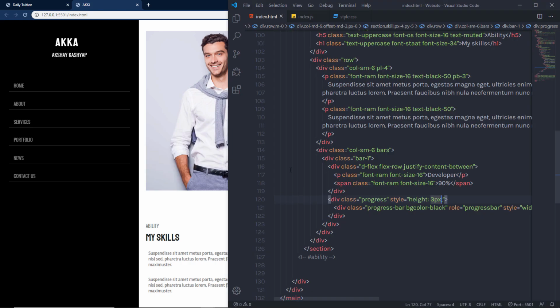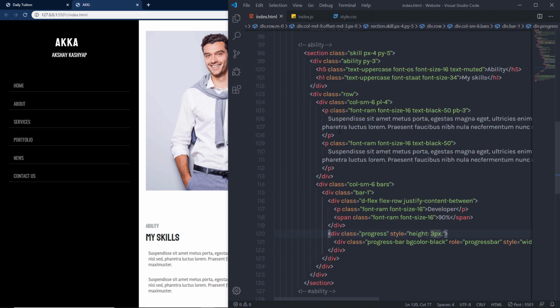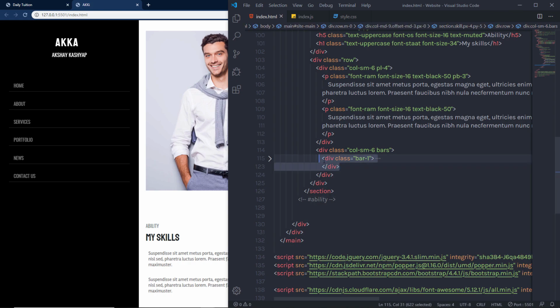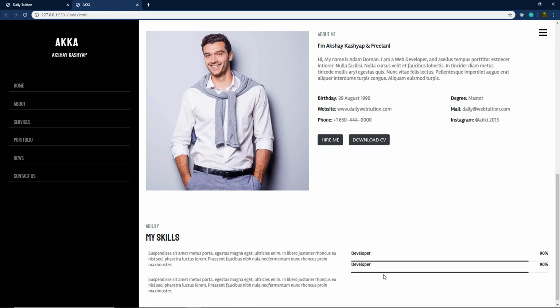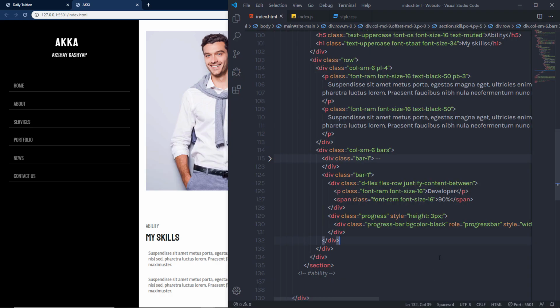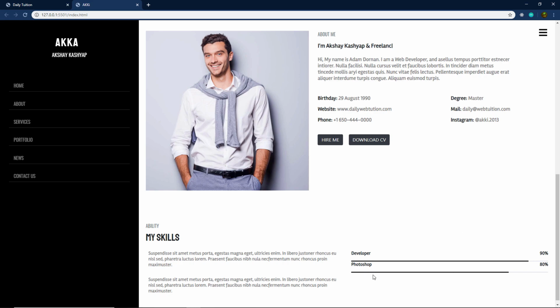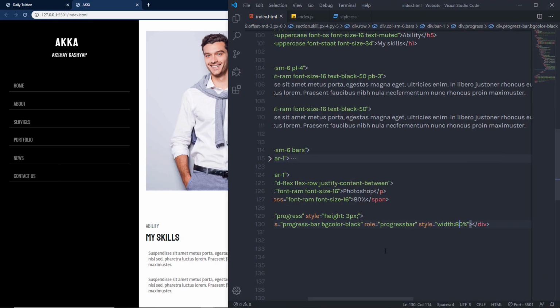Now you can just copy this division tag. Let me show you. If I just copy this bar, paste it down here, then I'm going to have my second scale, right? I'm going to just change this developer to Photoshop, and the percentage I'm going to specify is 80%. I'm going to just change this width as well to this progress bar. I'm going to say here 80%, just like this. Save the changes. You can see we have the 80% Photoshop scale here.